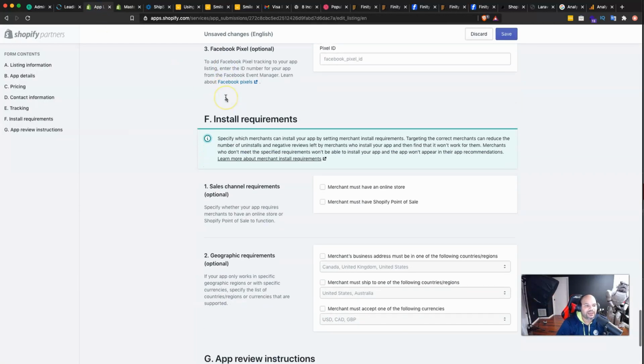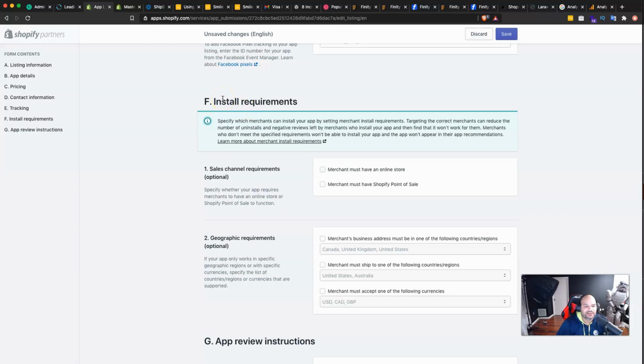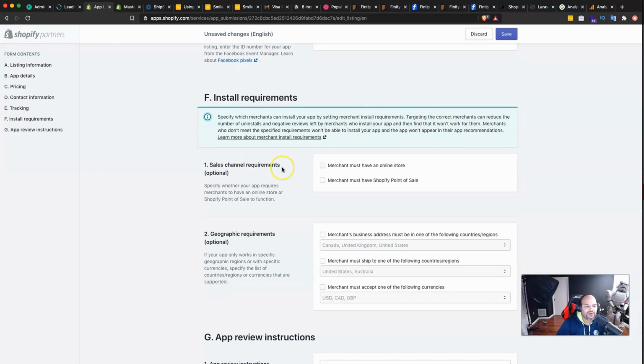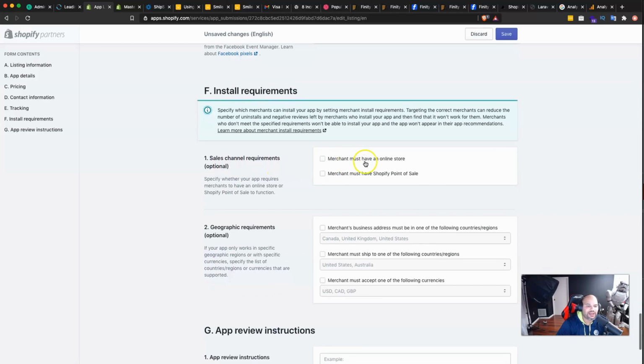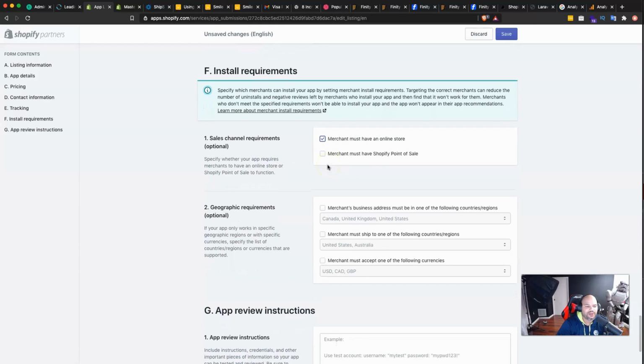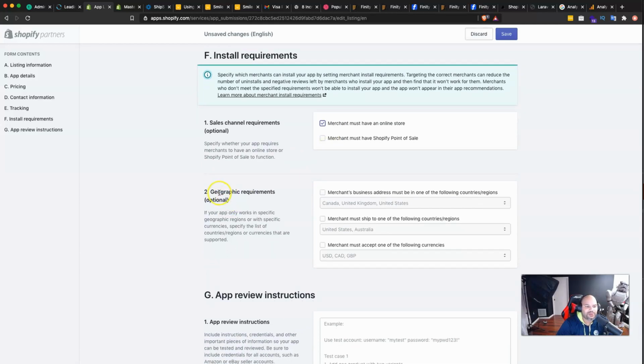Again, from there, install requirements. This is information to specify which merchants can install your app by setting merchant install requirements. Sales channel requirements: merchant must have an online store, merchant must have a Shopify point of sale. It depends on what type of application you're having, but technically right here, you want to do something like merchant must have an online store. That's the one that you're always going to be choosing. Again, all of this is optional.